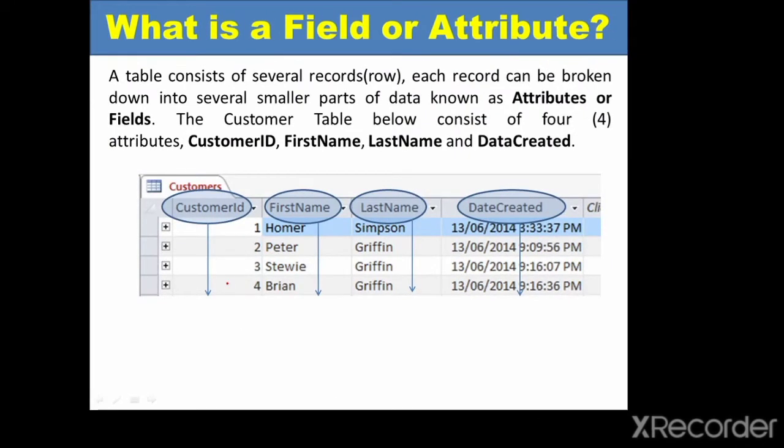Now we look at a field or an attribute. A table consists of several records, rows. Each record can be broken down into several smaller parts known as attributes or fields. The customer table below consists of 4 attributes: customer ID, first name, last name, and date created.